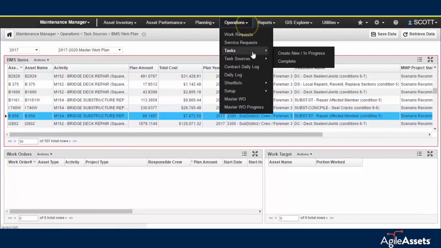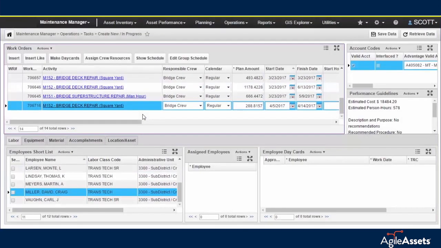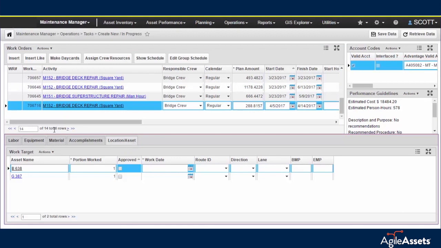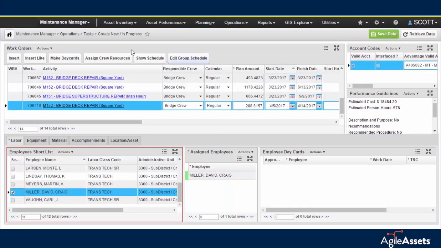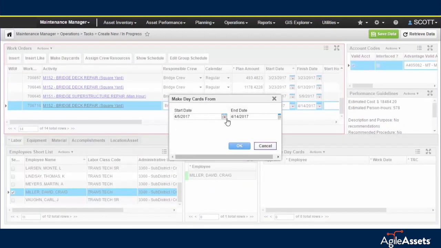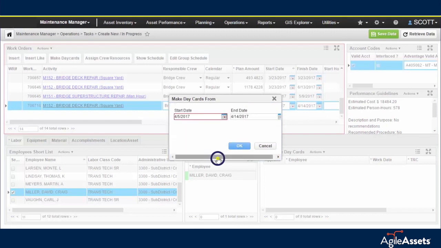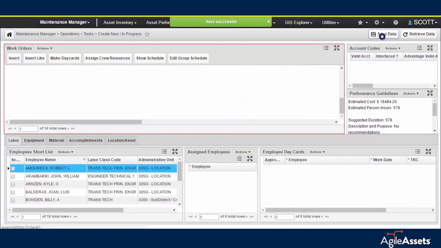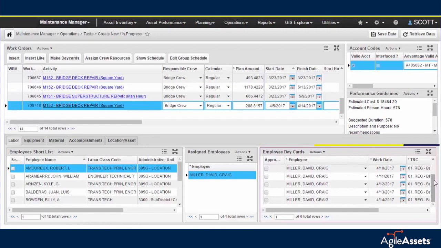Now let's go to see In Progress Tasks. Our newly created task is at the bottom of the list here. And if we select the activity, it can be verified by checking the Location Asset tab here at the bottom. Let's assign some bridge crew members, and the system will create the day cards when you select the Make Day Cards button. If you need to adjust the start date of the work, you can also do that easily, and the system will update the end date because the total duration of work is already known. And you see on the lower right that we have all the day cards for this work crew.